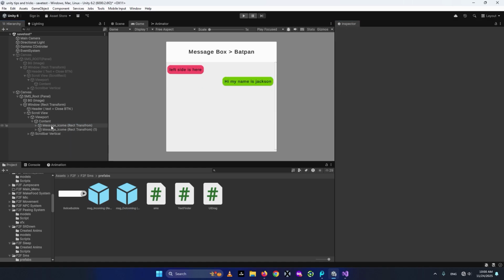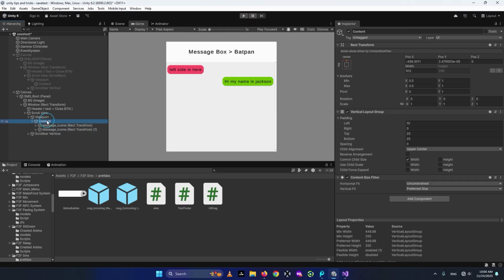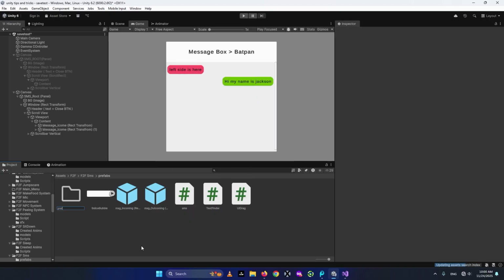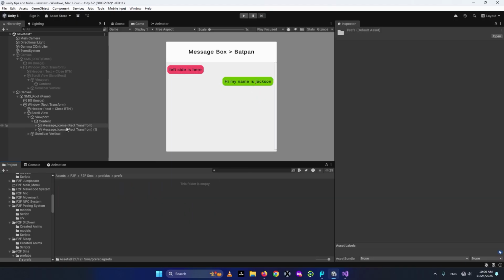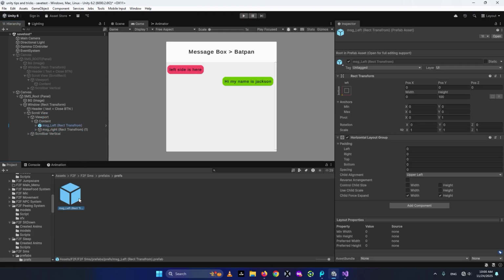And what we're gonna do is we have to make these two prefabs, so we can just add it to the content anytime we want using scripts. So how to make a prefab? I'm gonna create a new folder, prefabs, so we don't confuse it. You're gonna name it MSG left, for example, and this one MSG right. And you're gonna select it, drag and drop it here, and now it is a prefab.